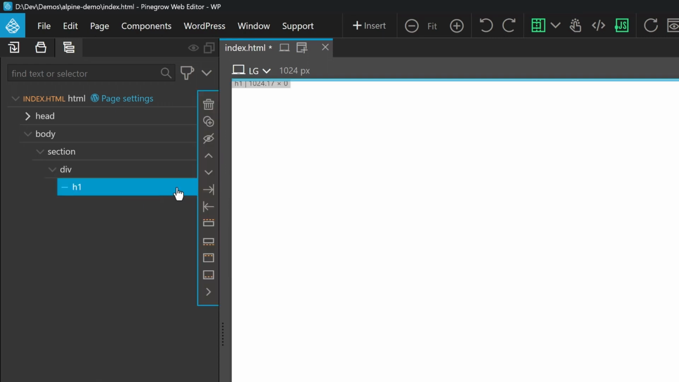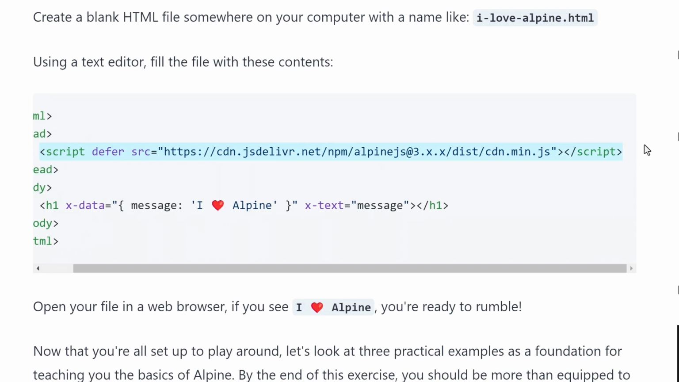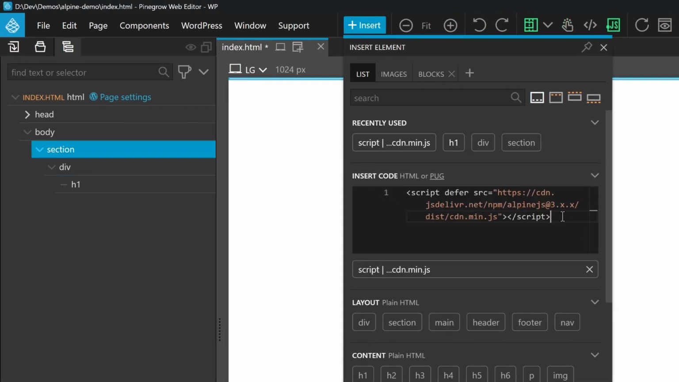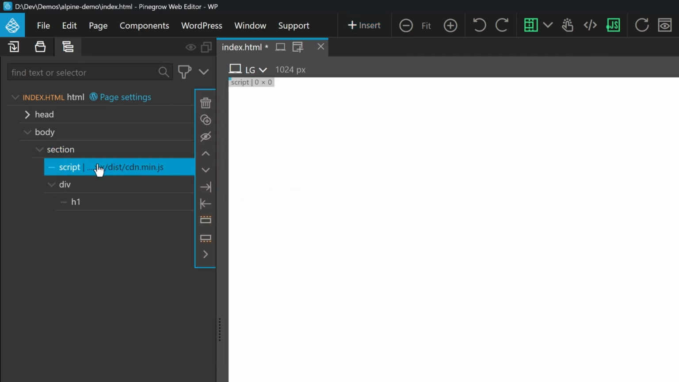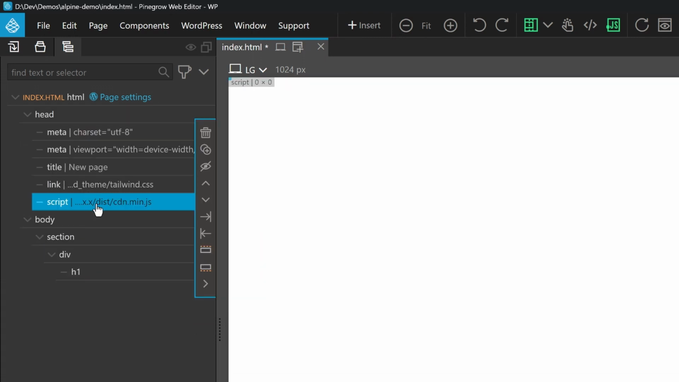drop it straight onto the canvas, and we don't see anything. The reason for that is because we haven't loaded the Alpine JavaScript yet. So doing that is really simple. Again, we come back to the Alpine website, grab the script line, and we're going to insert it onto the page. You see by default, it's dropped it into the section. I actually want to move that into the heading. So we're just going to grab it and drag it up here.